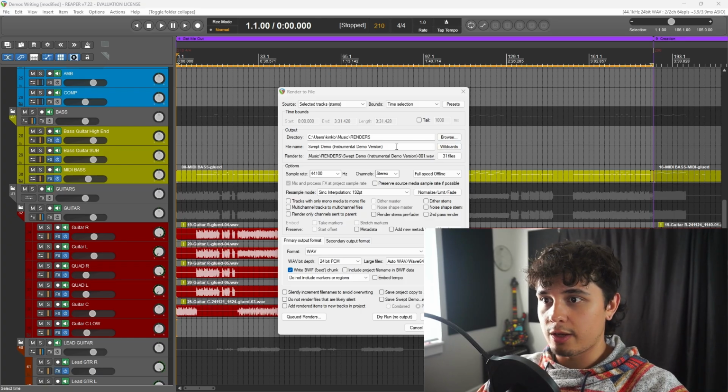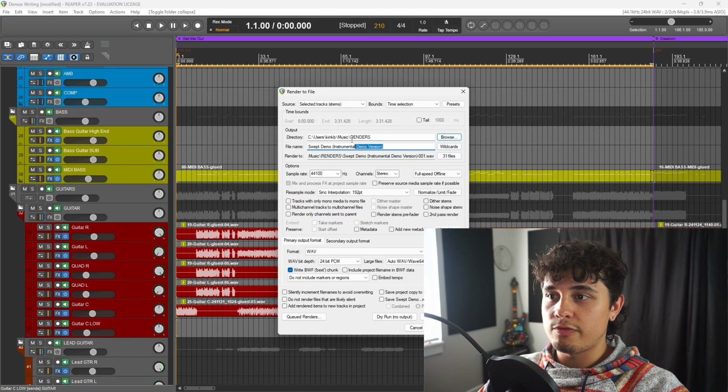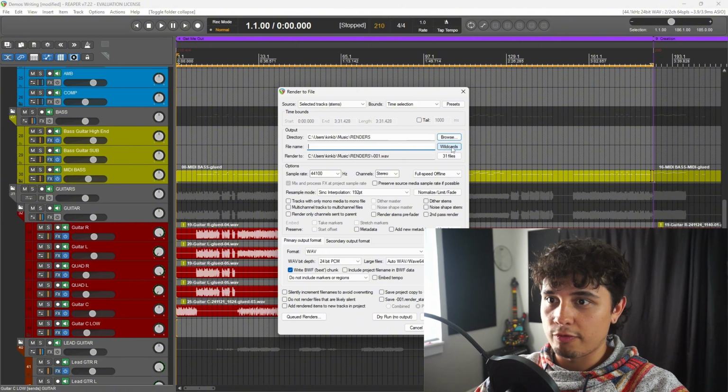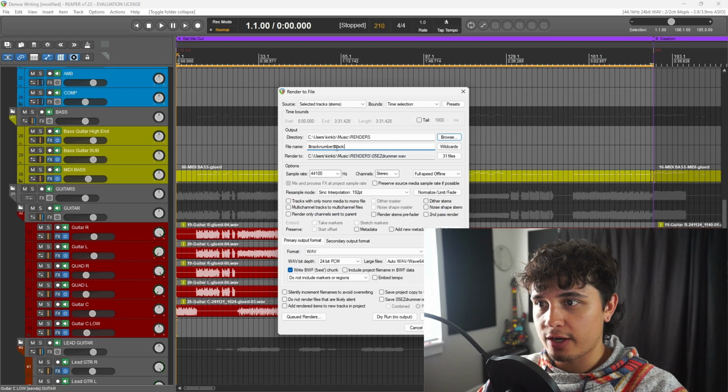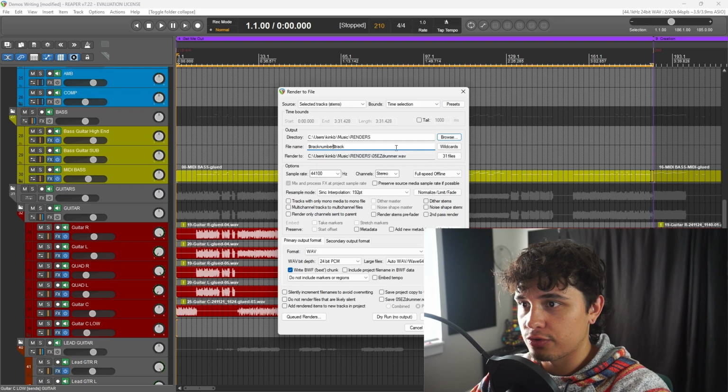So I won't do that because I'm not going to bounce these out, but what we're doing next is file name. File name is very, very important. For file name, there's something called wildcards. So we want to put it as track number and track. What I do is I put an underscore.